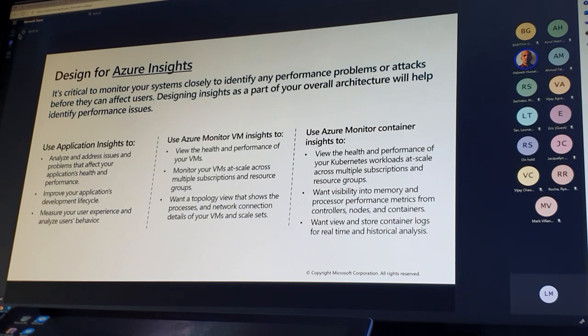Then we have insights. What are insights? If you want to closely monitor a system and identify any performance problems or attacks before they can affect users, go with Azure Insights. So we have insights for applications, insights for virtual machines, insights for containers, also for networks. It gives you more in-depth visibility, process-wise, like how much CPU and memory is being used, right? If you want to view any logs in real time, or if you want to do analysis for any historical data, Insights is capable of doing all that.